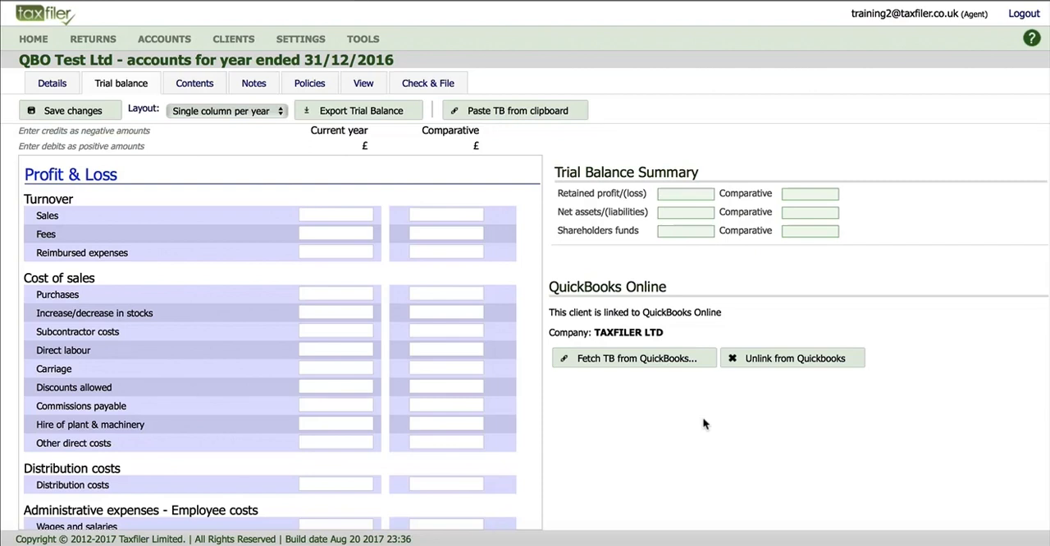It hasn't imported any figures yet. All we've literally done now is got Taxfiler and QuickBooks Online talking to each other. That process has just authorized Taxfiler to look at the data from QuickBooks Online. So we're now ready to fetch the trial balance from QuickBooks. That's the next step in the process.